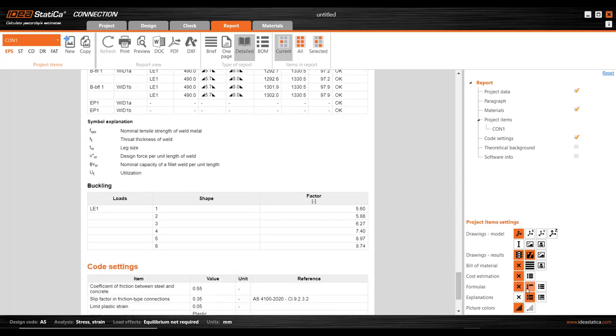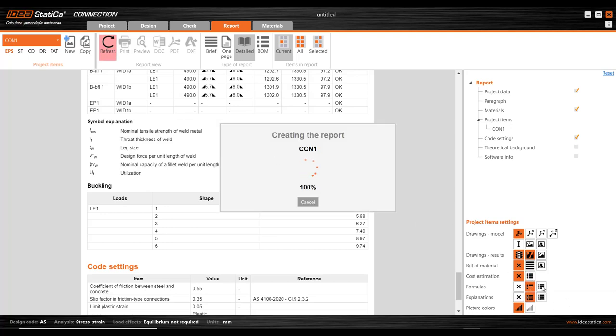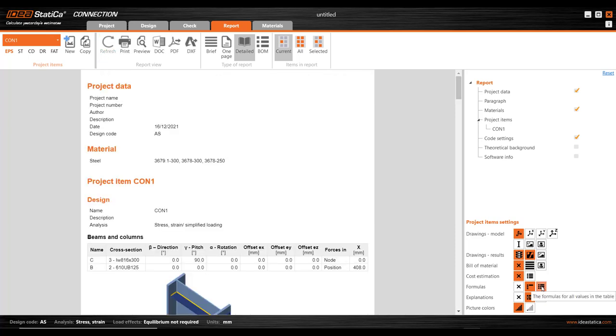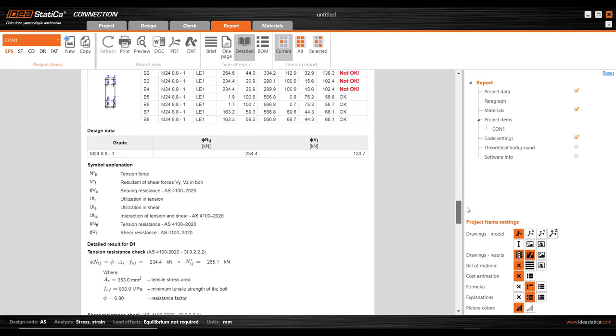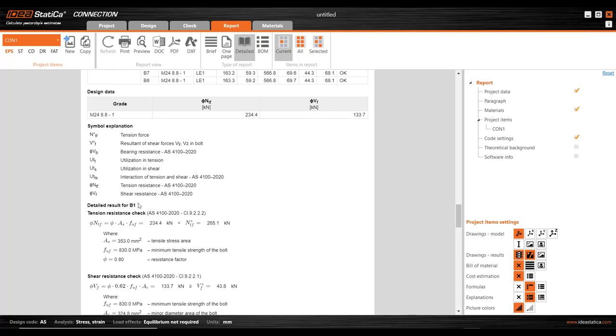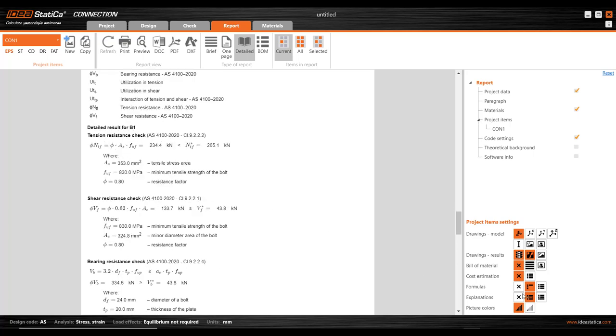If you want to get more detail of the critical expressions, the critical items, select this icon here and refresh like that. Or the next one across actually gives you your clause reference code checks for all of the checks, all the bolts and all the welds and so on. So the report's a little bit longer now, but we get these detailed results for the critical items. That's what I selected there. So there's a range of options in the report that you have.